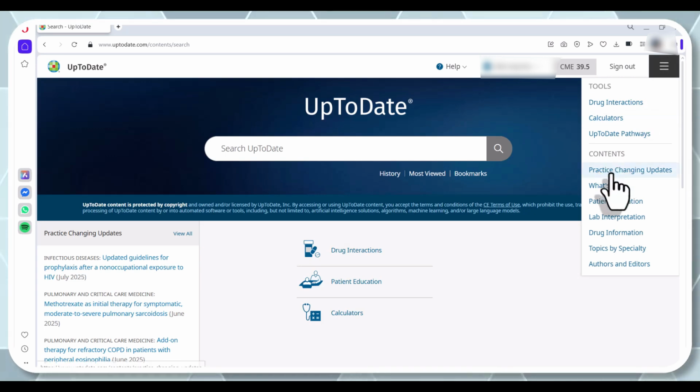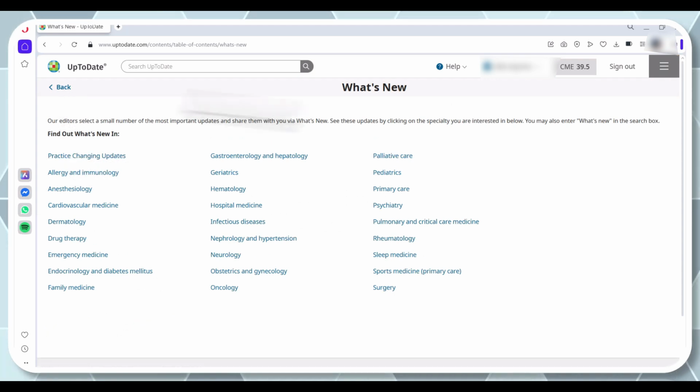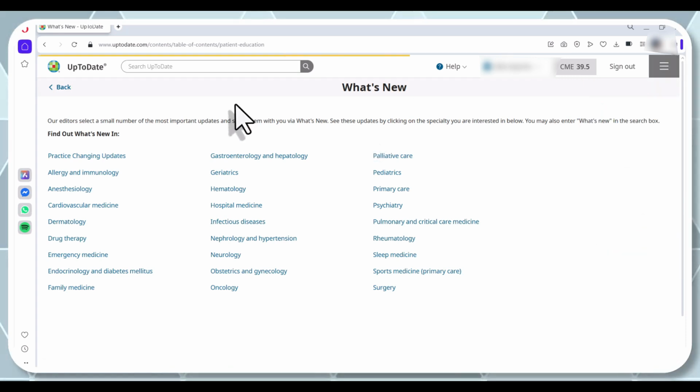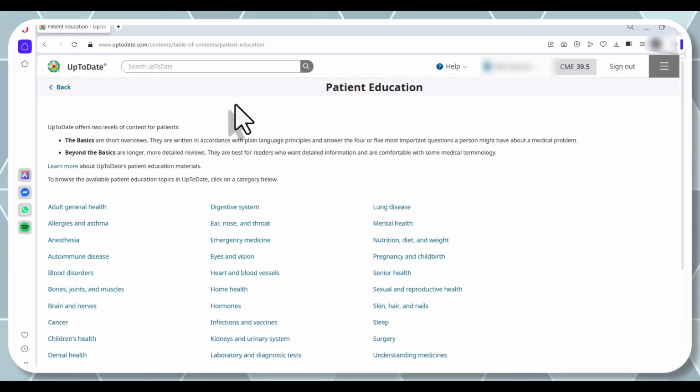So here in contents, you can see practice changes updates, what's new section. If I'm clicking on this what's new, then you can check here also what's new by specialties. Here you can also check patient education, patient counseling data.